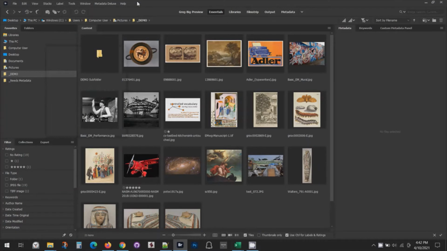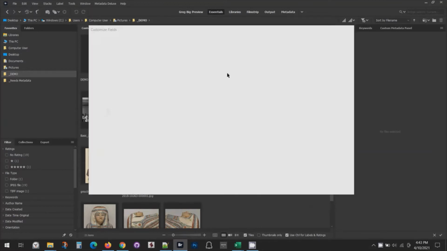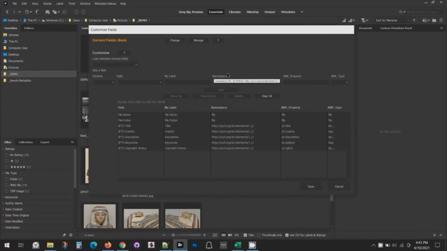In this video, I'll demonstrate how to customize the fields that you work with in the tool. So if I open up the tool again, you'll see that I'm still using the current fields, or the basic set of fields that I began with. And if I click the Edit Fields button, it opens up this screen and shows me all those fields and gives me other options to either load other schemas or add individual fields if I want to.